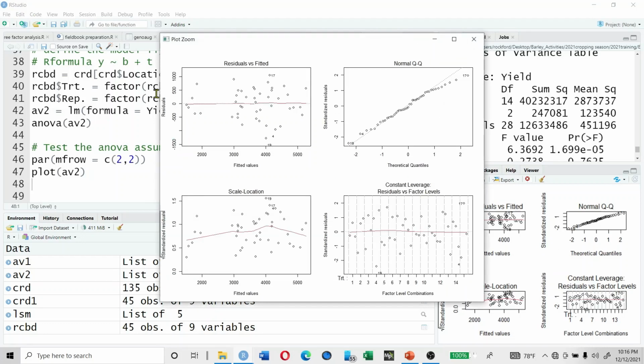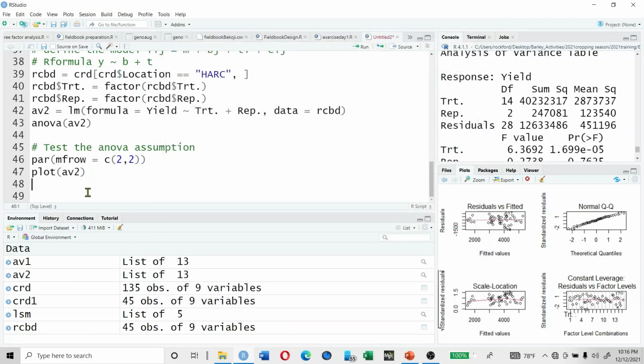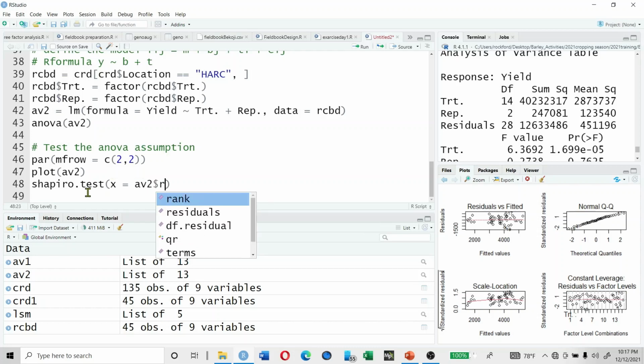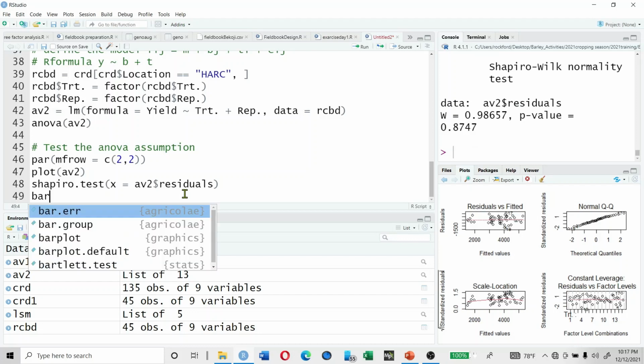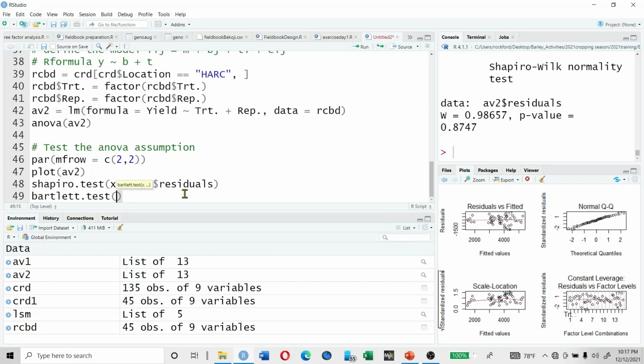This is the output we have observed. As much as possible, when you see it, we have more or less homogeneous variance, and normality is also satisfied in this case, I think. Statistically you can also use the Shapiro test on AV2 residuals. Since the p-value is very high, 0.87, and you can also use the Bartlett test for heterogeneity of error variance.